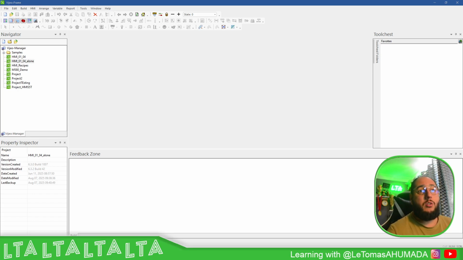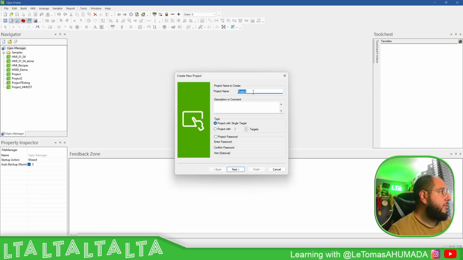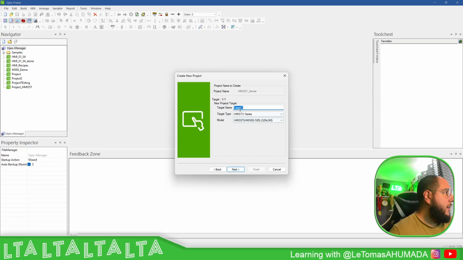I'm using, in this case, Vijeo Designer version 6.3. What I'm going to do is create a new project. This one's going to be my HMI Modbus server. Target HMI is this one. Probably I can change the name of my target. Next, and I'm going to use this port for the moment.